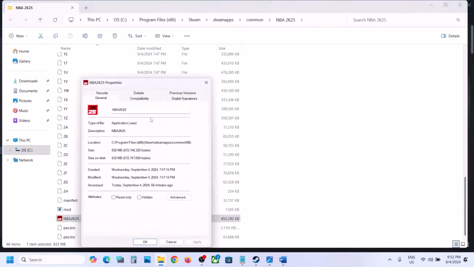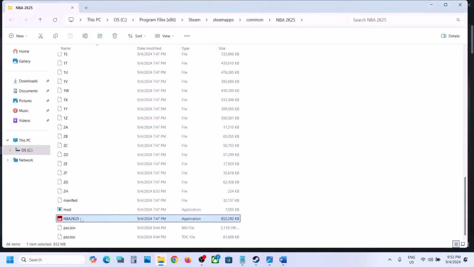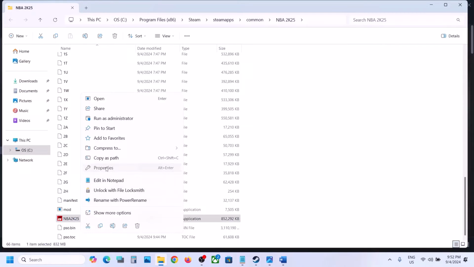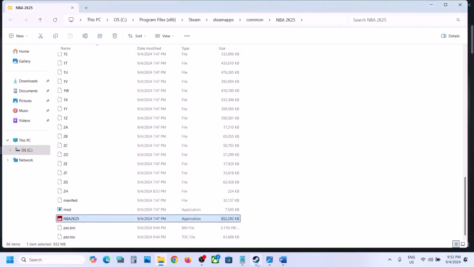Still not working, this time select Windows 7 over here and then hit apply, click on OK and launch the game. Still not working, put a check on disable fullscreen optimization, hit apply, click on OK, launch the game and then check. So when you put a check on all these boxes over here and it's still not working, you can uncheck these boxes and then follow the next steps. So hit apply, click on OK, and then launch the game and then check.